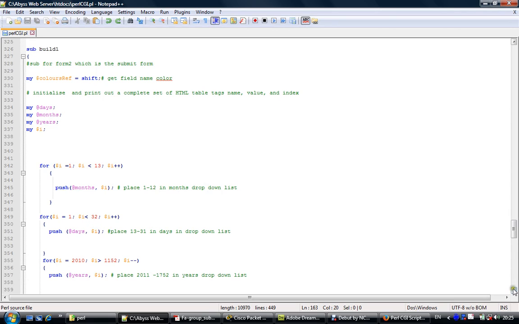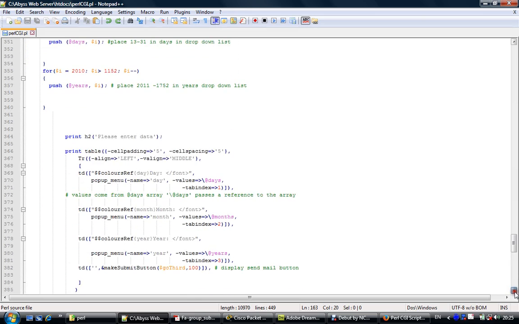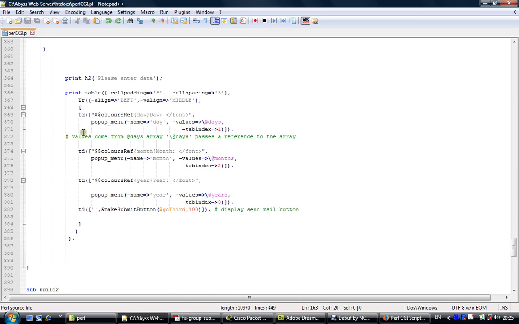But for the years, just for fun, we're starting off at 2010 and ending our years at the 11th century, and decrementing from the 11th century down to 2010, and showing and placing the value there. So here we print the heading level 2, and same thing.